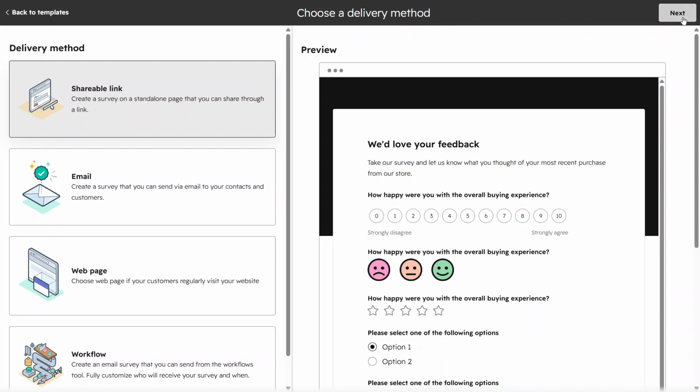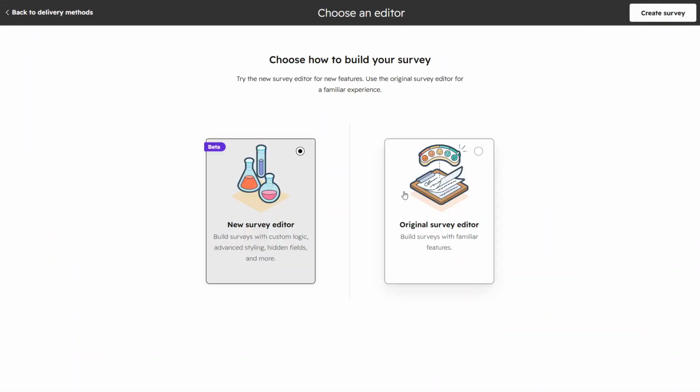Next, HubSpot will ask how you want to build your survey. You'll typically see a choice between the new survey editor and the original survey editor. For this walkthrough, select the original survey editor so you can see the classic layout and tools, then click Create Survey in the top right. Wait a moment for the editor to load.